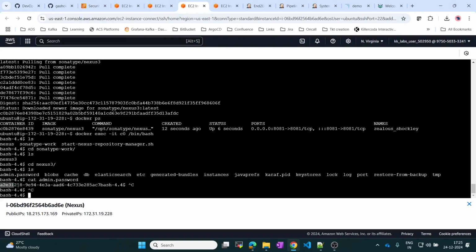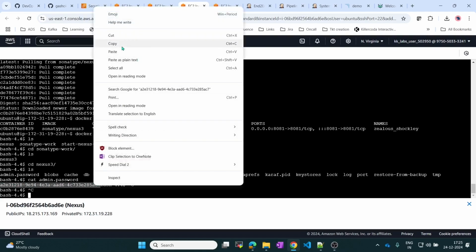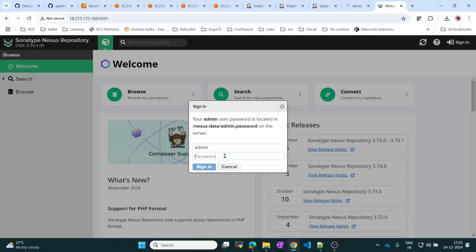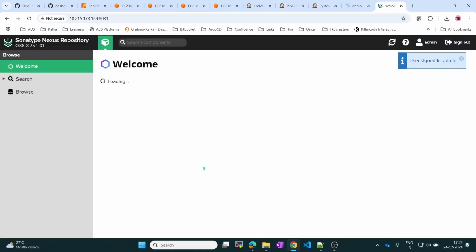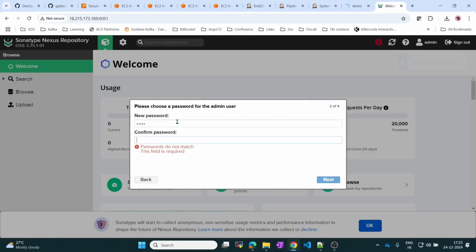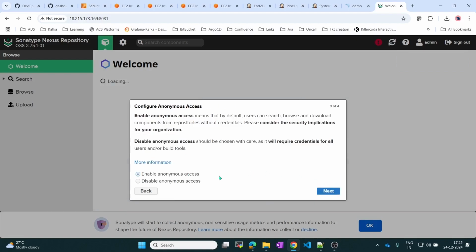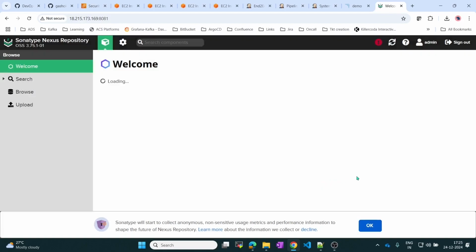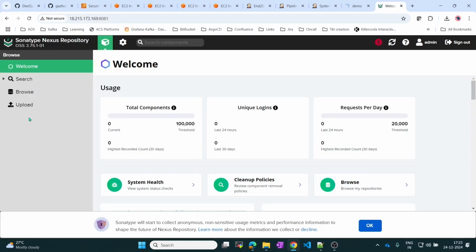Not sure whether it is copied or not. Let me try to copy again. Copy, paste it, sign in. You can give a new password. Okay, next, next, finish. So we have the Nexus repo.